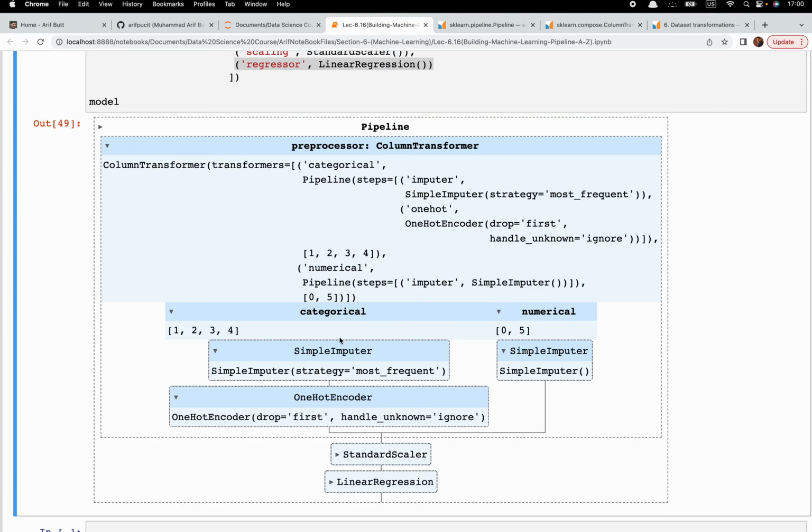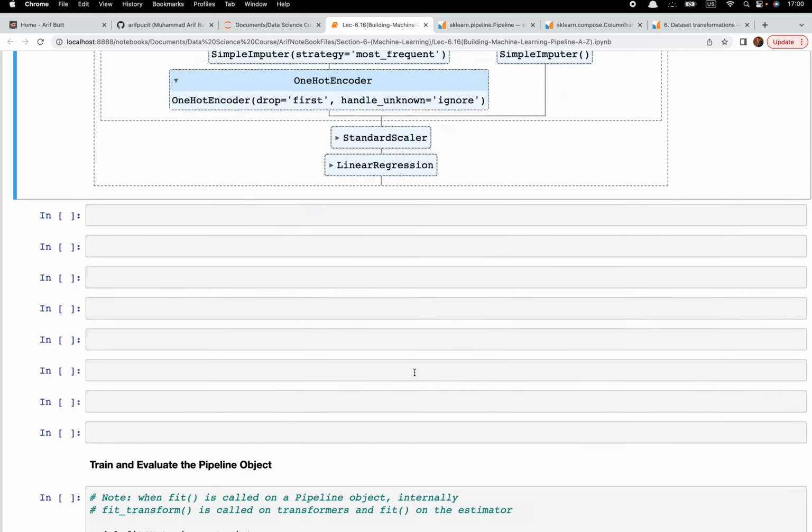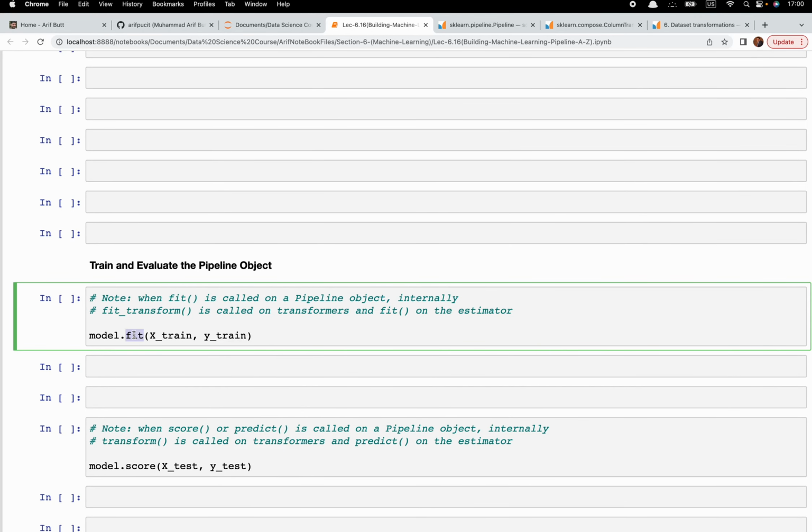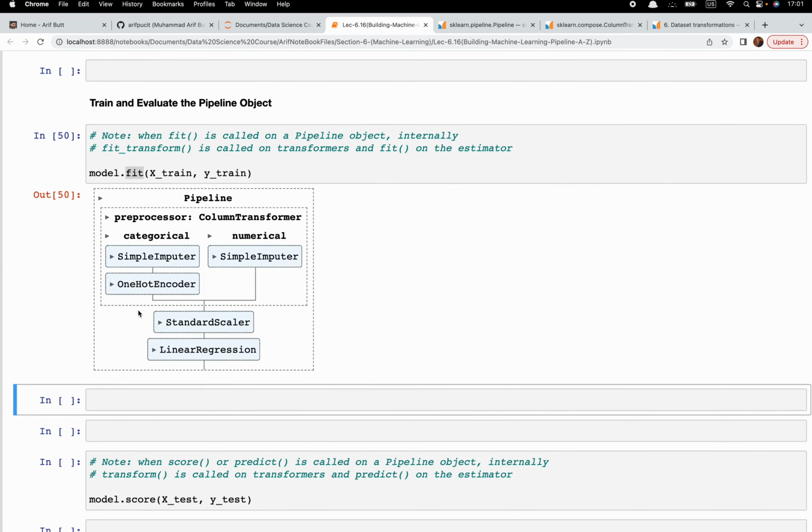Okay, so pause this video, my dear friends, for a minute or so and map what all we have done so far with this visual representation of this pipeline. And let me move ahead. And now it's time to train this pipeline by calling the fit method on it and passing the xtrain and ytrain. Remember, when you call fit on a pipeline object, this model is a pipeline object in this case now. Internally, a fit transform is called on all the transformers and a fit on the estimator. Let's execute. So this is now a trained pipeline.